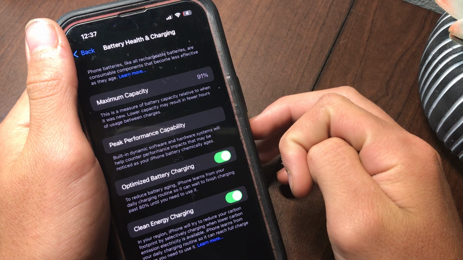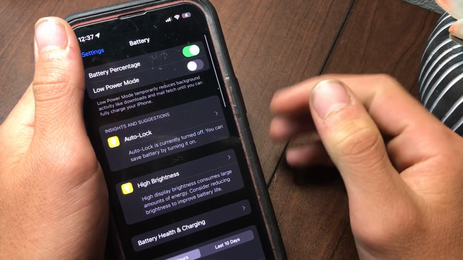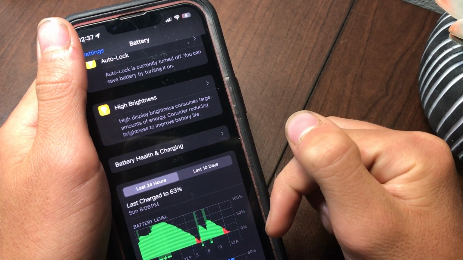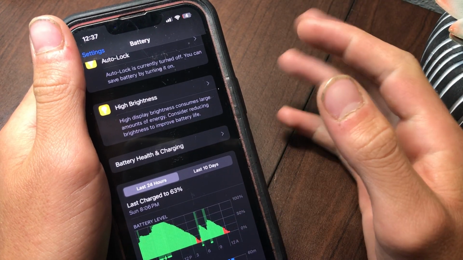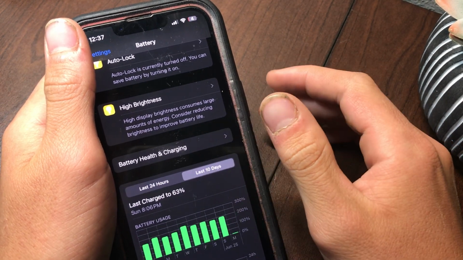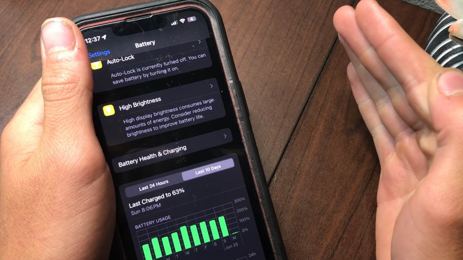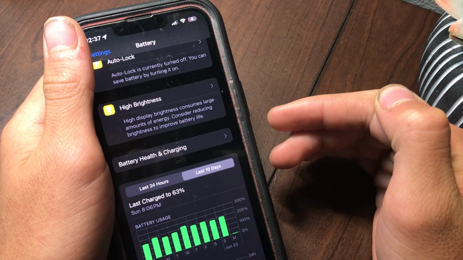Battery health is 91 on this. What? It's 91 already. I got this phone in November. Batteries are crazy. Battery has been okay. I use my phone a ton though. I was downloading videos all day. I was doing a lot on here. So the last 10 days, my battery usage was around 200%, which for me is normal. For me is actually really normal.